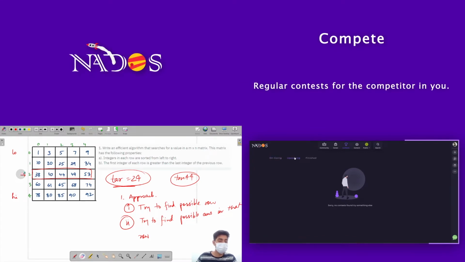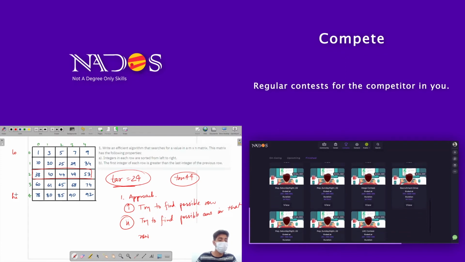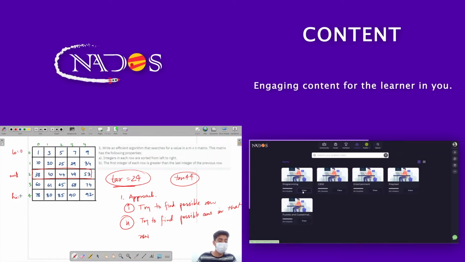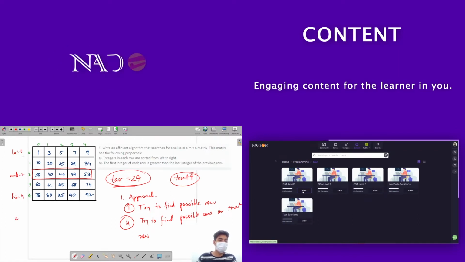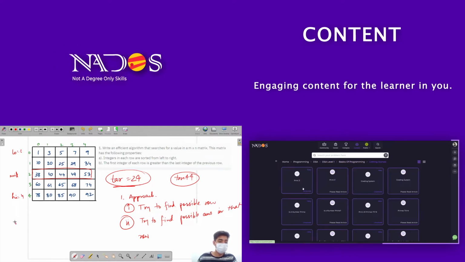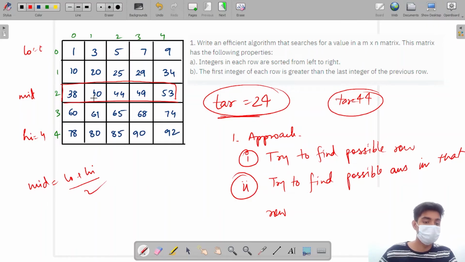Okay, let's just keep it like this. So we have low and high. My mid is going to be 2, right? Low is 0, high is 4, and my mid is 2. 0 plus 4 by 2. So let's write this: mid is low plus high by 2. So this is 0 plus 4 by 2, which gives me 2. So this would be my mid row.